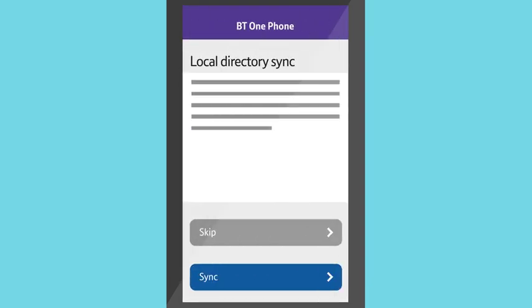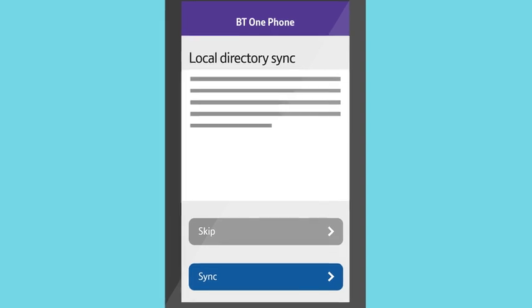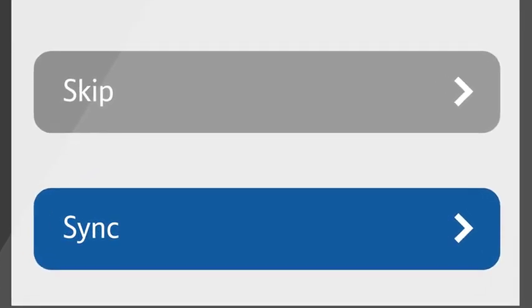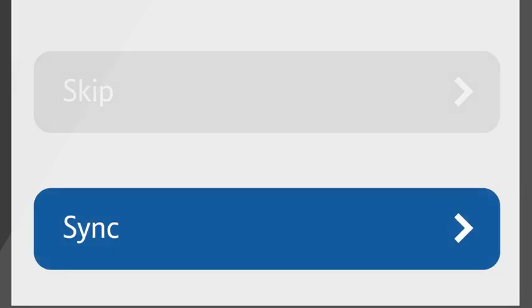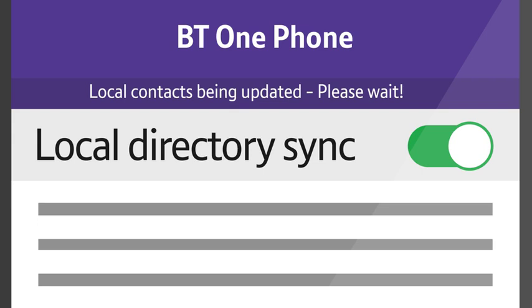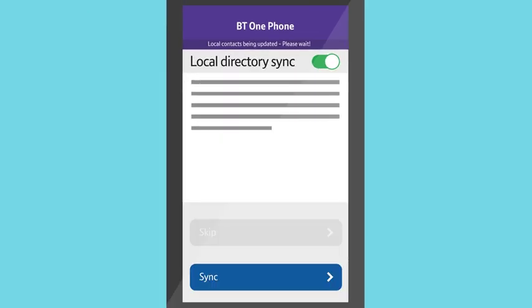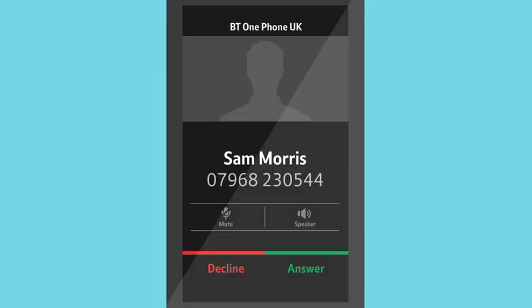You'll be asked if you want to download contacts from your BT One Phone company directory to store in your phone's local address book. If you don't want to do that straight away, press Skip to go straight to the app. You can download your company contacts later if you want to, or you can press Sync to go ahead with the download. A progress screen will show you how it's going. Now you'll be able to see the names of your colleagues when they call you.